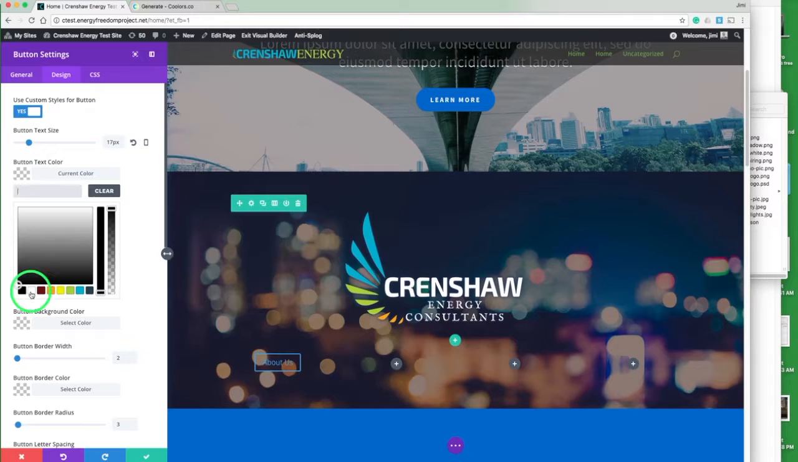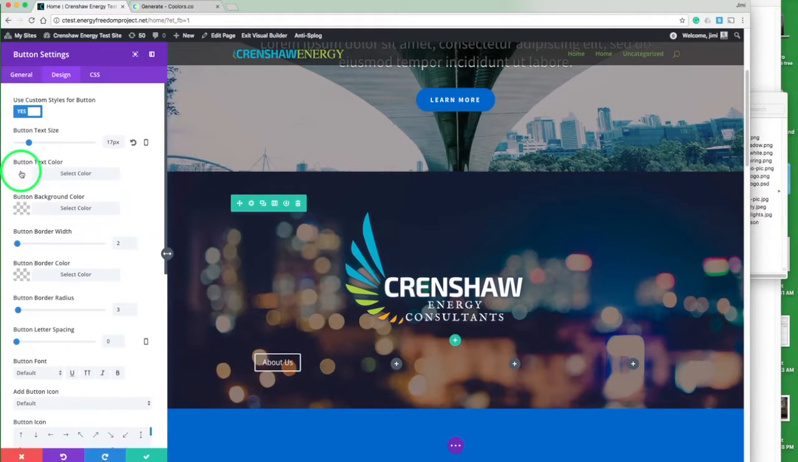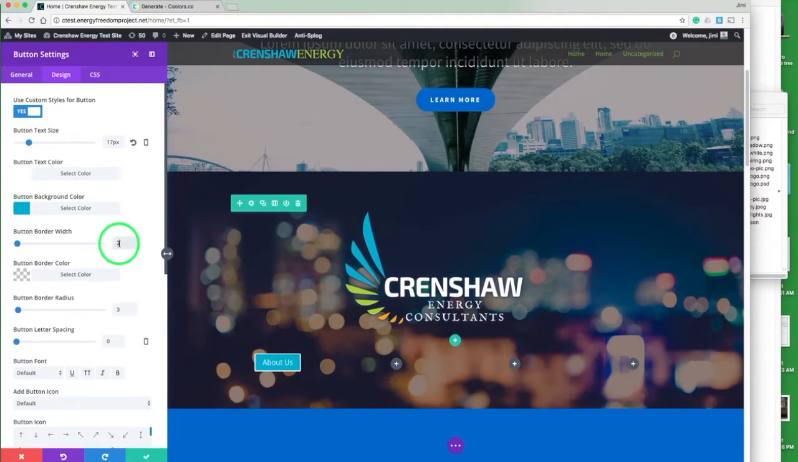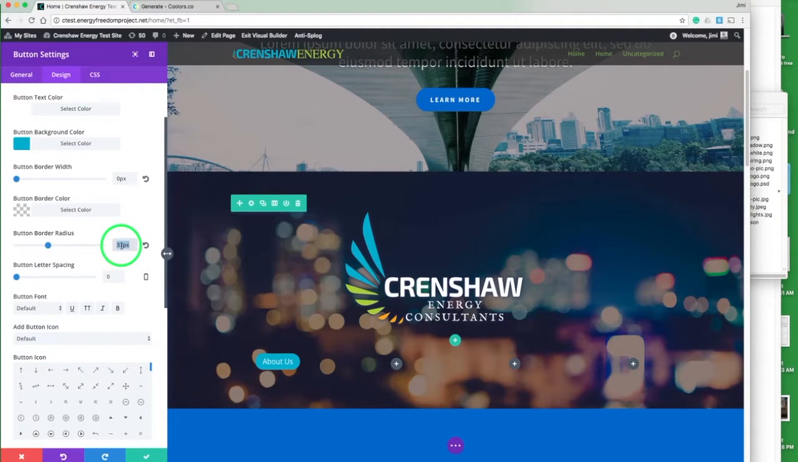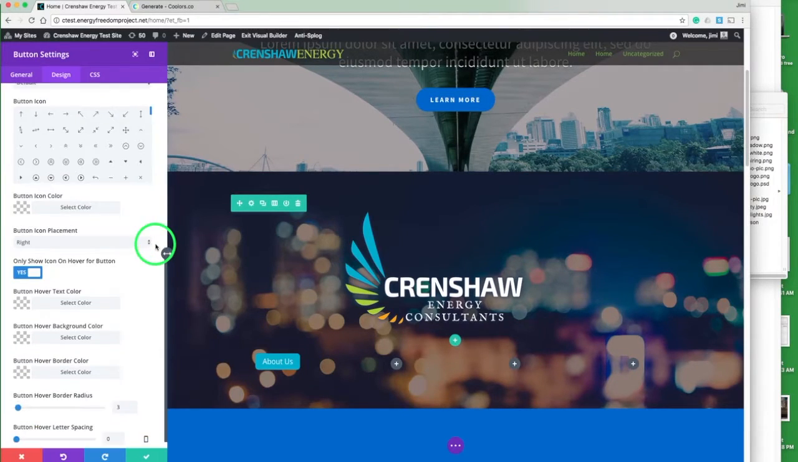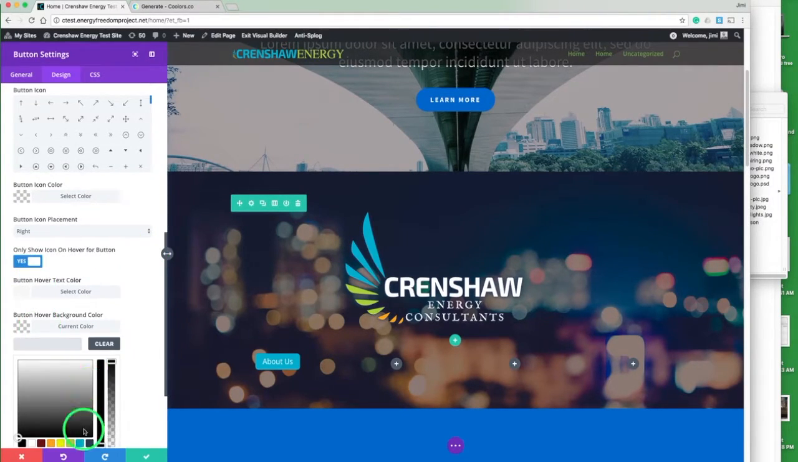Text color, we're going to go with the white. Background color, we've got this blue already set up in our palette. I don't want a border, so I'm just going to set the width to 0. And the radius I had at 7 pixels. I don't need a special icon for this. For the background hover color, I was using this dark blue.